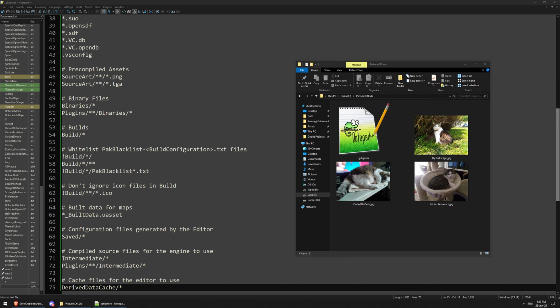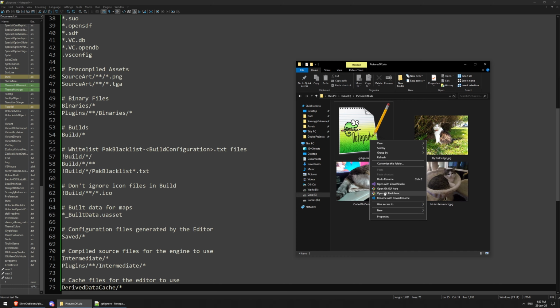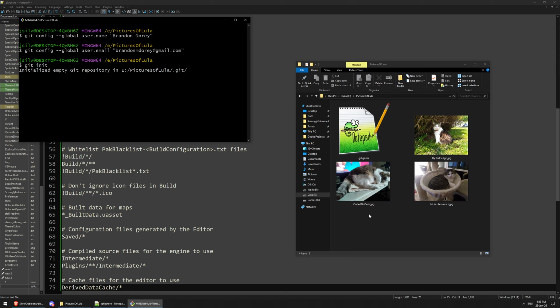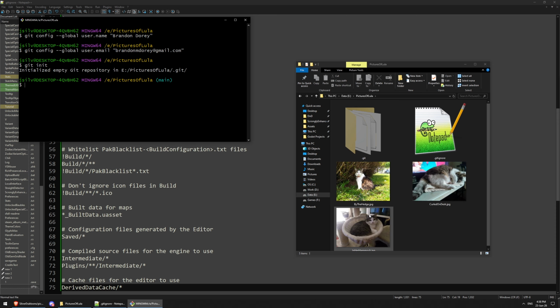Next, inside your project folder, right-click and choose Open Git Bash here. We'll start by telling Git who you are with git config --global user.name, and then you put your name in quotes. Next, we type git config --global user.email, and then you put your email in quotes. We'll initialize Git in this folder by typing git init. Git is explicit, so be careful to type commands exactly and watch for any errors that may be output from typos.